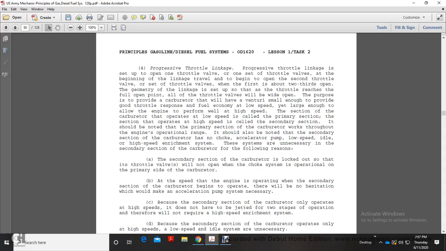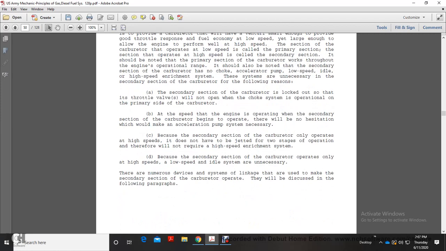It should be noted that the secondary section of the carburetor has no choke, accelerator pump, low-speed idle, or high-speed enrichment systems. These systems are unnecessary in the secondary section for the following reasons. A. The secondary throttle valves will not open while the choke system is operating, as the choke is on the primary side. B. As the engine speed increases and the secondary section begins to operate, there will be no hesitation that would make an acceleration pump system necessary.